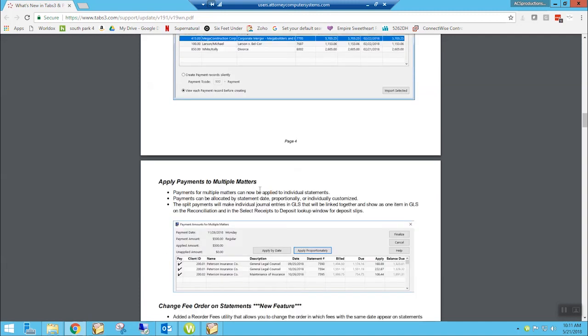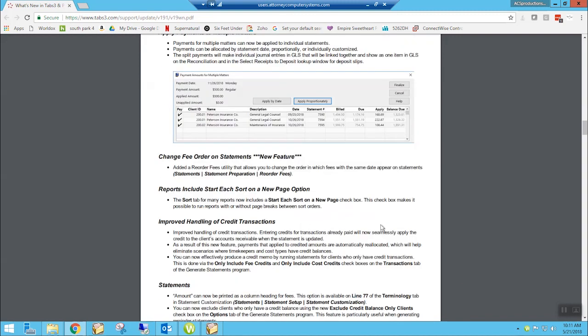We can now apply payments to multiple matters on an invoice level. We've always been able to take a payment and hit a button and apply it across multiple matters, but you couldn't go down specifically to a certain invoice for whatever matters you were paying. You could say put $100 on this matter, $100 on that matter, but if that matter had 4 invoices, you couldn't say which of the invoices you wanted that $100 to apply to. Now you can. This one's huge for people that are coming from Juris, because Juris has always been able to do this, and people that come from Juris want to do this. Really, a lot of people want to do this.